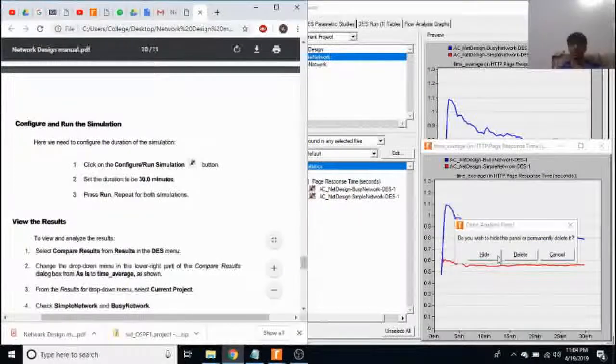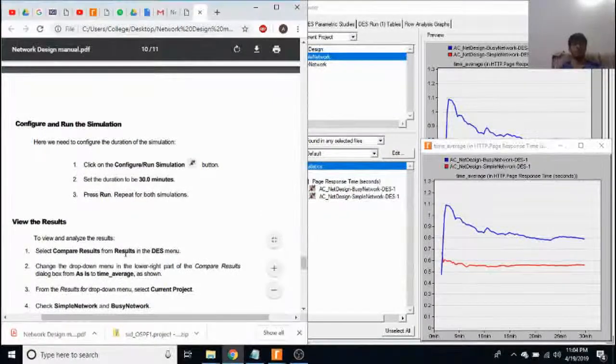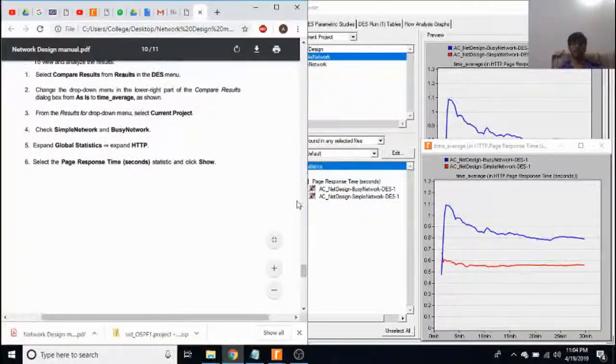That shows us that by increasing the load, we've introduced a delay in the page response time. That's why there's such a huge difference between these two graphs. So that completes our experiment on network design.